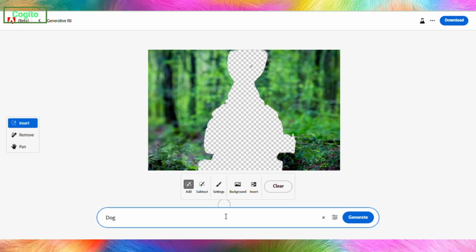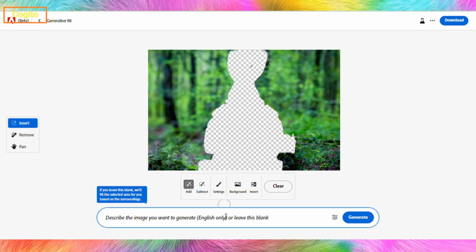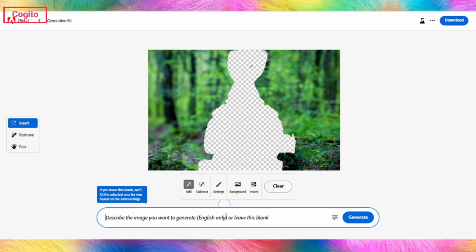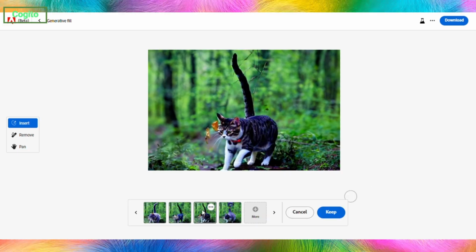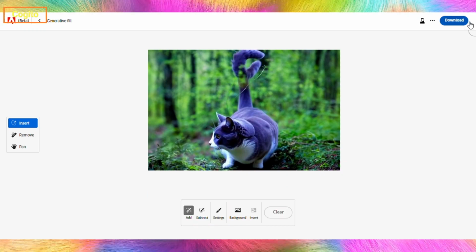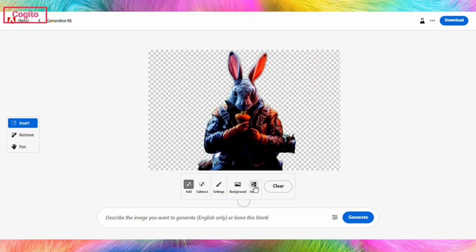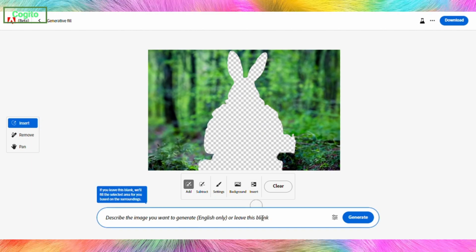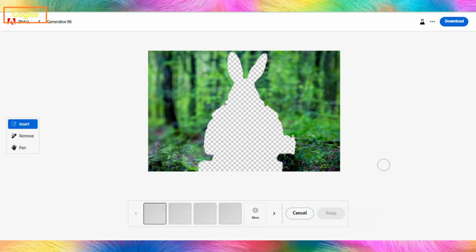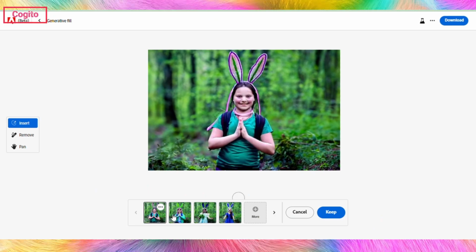Click on Insert to access the prompt menu and type in your desired prompt. Finally, click on Generate to initiate the addition of the new object to your photo. By utilizing the Invert option, you can invert both the object and background images. Feel free to make use of this feature if you want to invert your images.